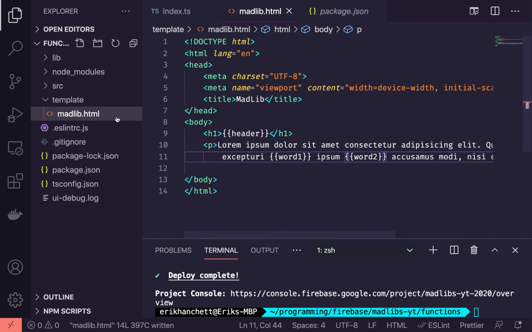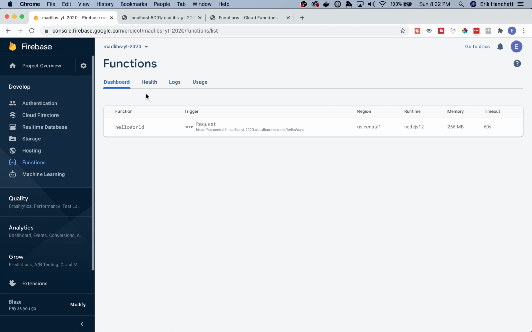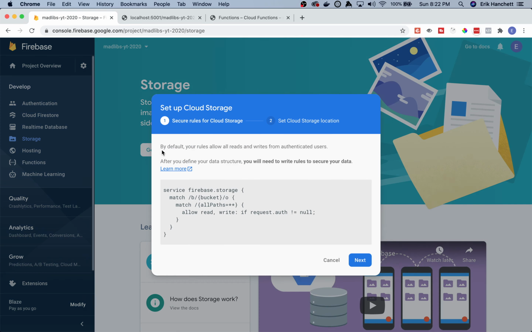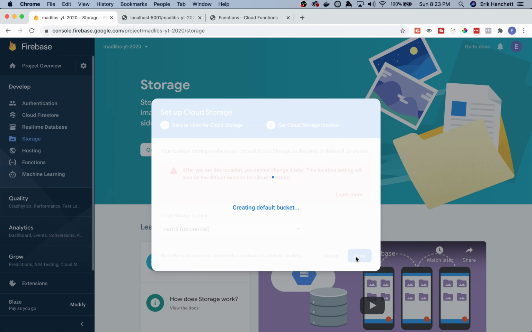So now, since we've created this madlib.html, I want to get this inside a bucket so our Firebase function can retrieve it without having to do anything. So here is our functions. Here's our other console at console.firebase.google.com. What I can do is go to Storage, and it's going to ask me if I want to get started. I'm going to get started. It's going to tell me that here are the basic rules it sets up, and you could change this. I'm going to just put in US Central, and that's going to create this default bucket for us.